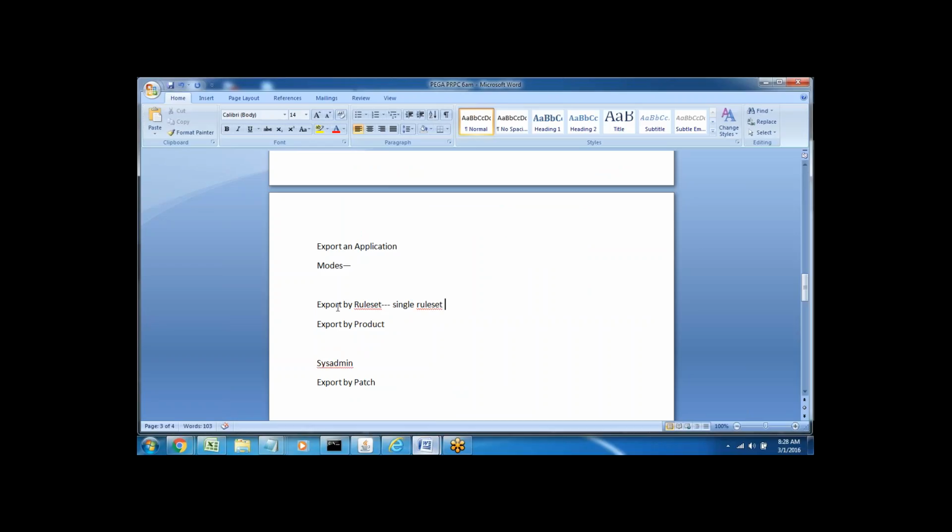If your application uses only one rule set, then we go with this option. But in real time they use a separate rule set for each and every module, and then this option is not supported. So if we have multiple rule sets, we have to go with export by product or patch. We cannot go with a single rule set option.